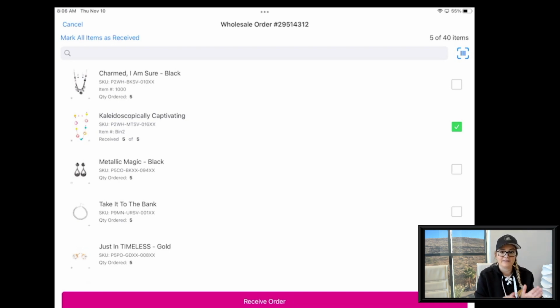So depending on your device type, the Android receive all button is down on the bottom left corner, whereas Apple is on the top left corner. You say mark all received, and this is going to receive all of those items into your inventory, but we're not going to do anything just yet to mark them all received.